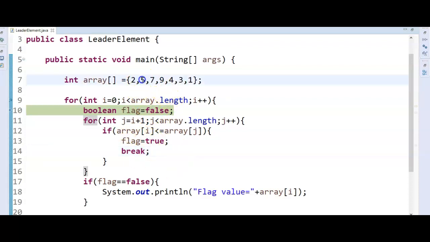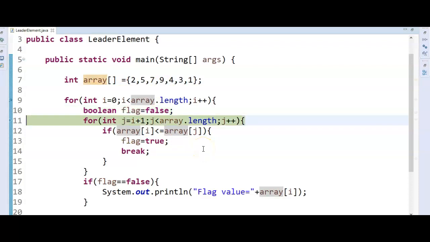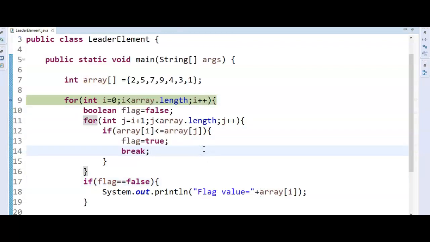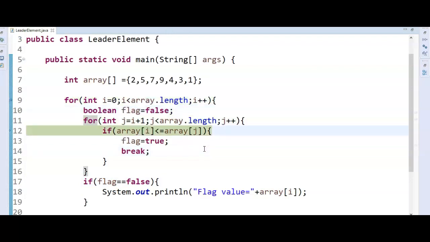Now if you take 5, 5 is less than 7. Yes. So flag will become true, and we come to the break. Next, 7. If array of i is less than or equal to array of j, 7 is less than or equal to 9. So it is true. Yes. Come out of this loop and break.